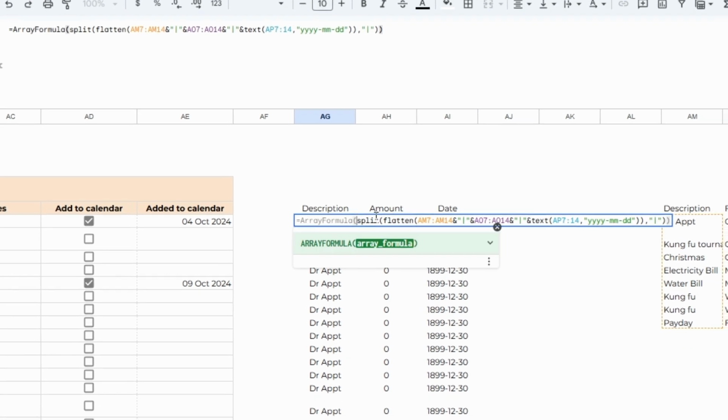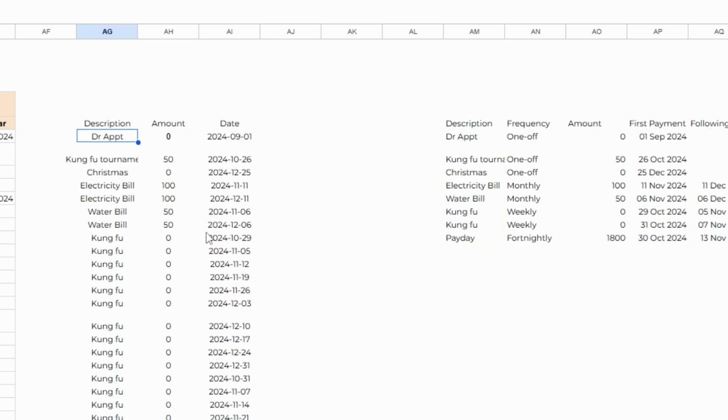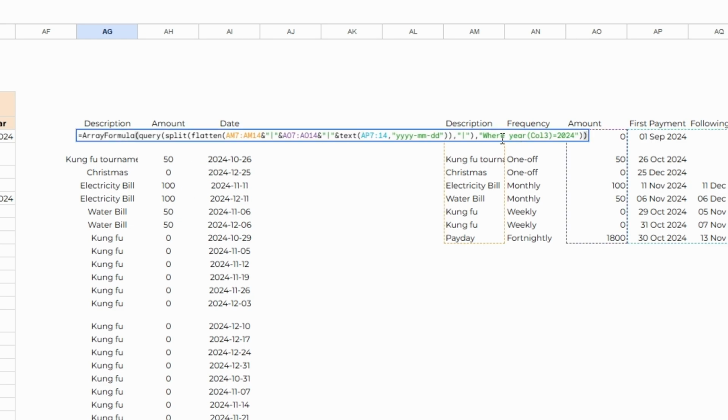Back into our formula, before the split, let's type out query. And then at the end, before the last bracket, our query in double quotation marks will be where the year of column 3 is equal to 2024. Press enter, and that gets all of our 2024 dates. We only want November, so again, let's enter the formula, and right at the end, let's put where the month of column 3 equals, in this case, let's use 10. Now we use 10 for November because query works on 0 indexing. So 0 is January and December is month 11.